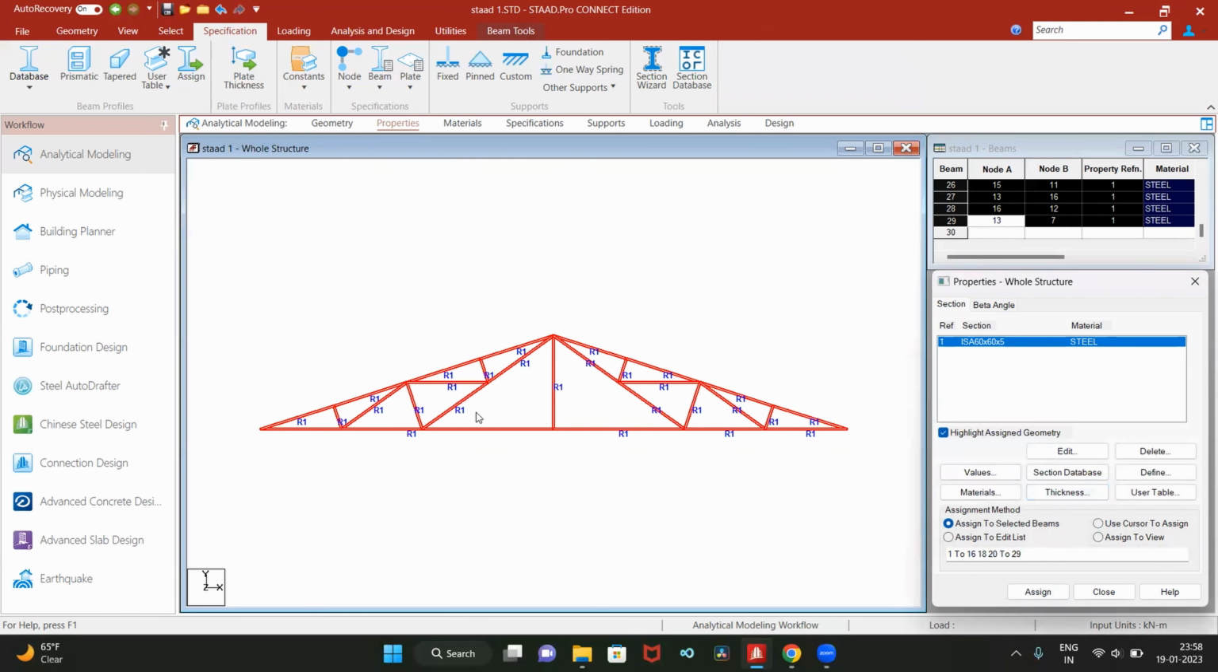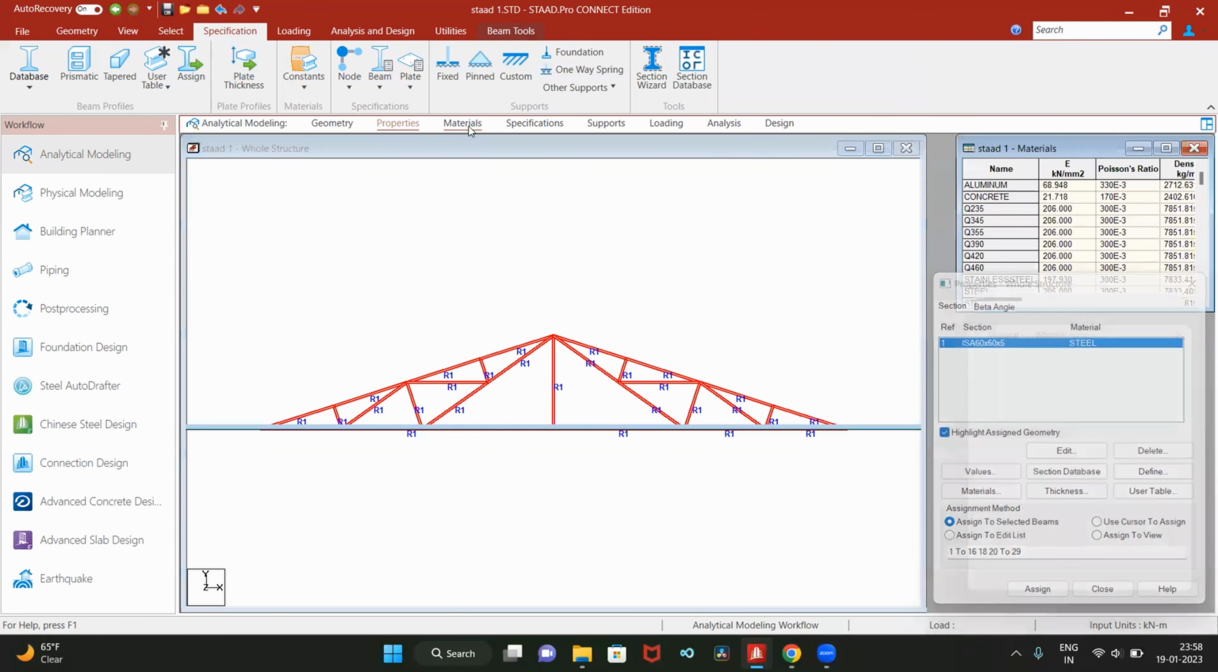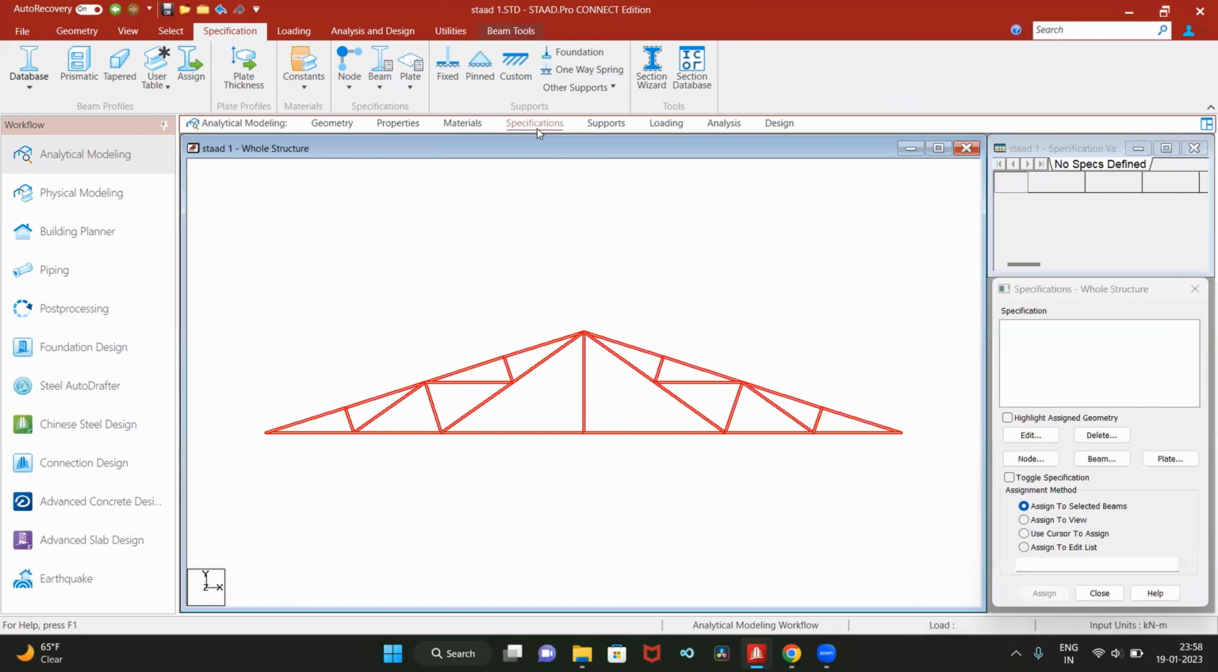Now, as you can see, here R1 is written. It means that all the members have been assigned with the angle section ISA 60 cross 60 cross 5 and the material is steel. Now, we do not have to work upon the materials and specification section right now. If it would have been a concrete beam, then we would be working with the specifications and materials tab.